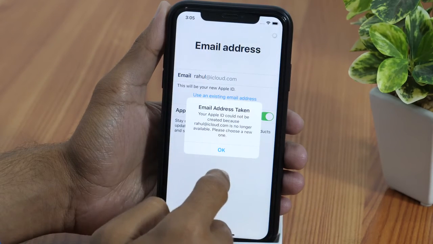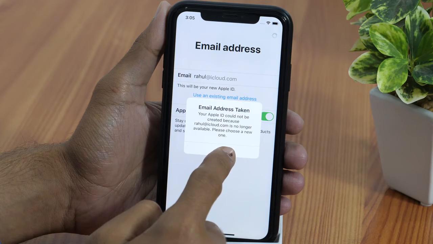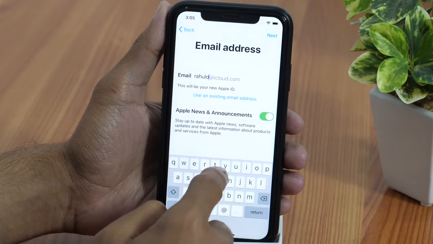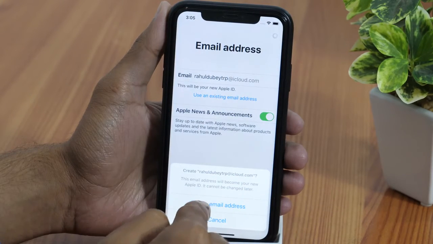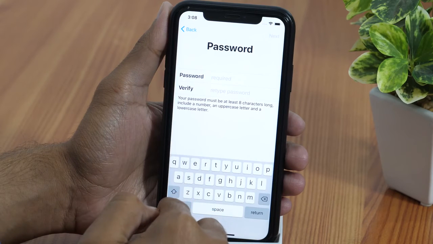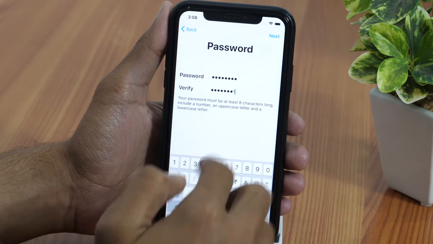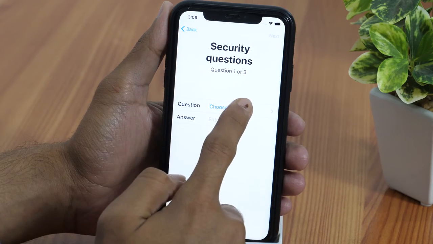If it says email address taken, then that's because it's already taken and you need to choose a different one that's unique. So tap OK and try something else. Then tap Next, and this will ask for confirmation to create this new email address. So tap here to confirm, and on the next screen, enter the password for your new Apple ID. Then retype the password to verify. Finally, click Next. Now it will ask for security questions.